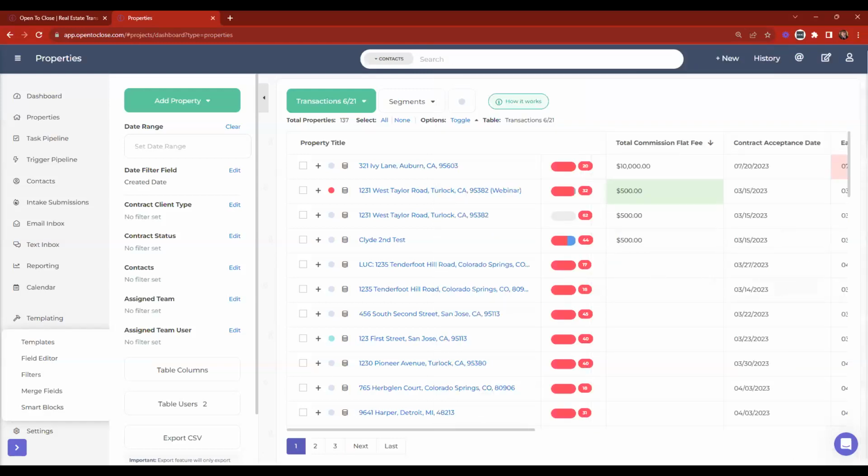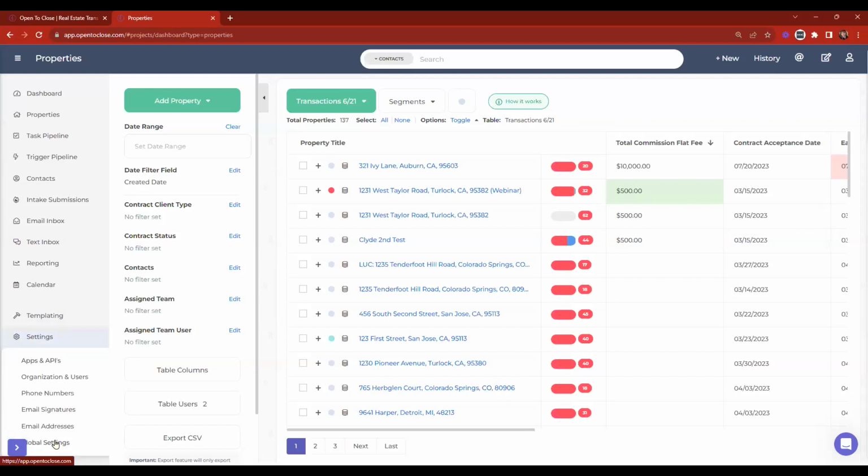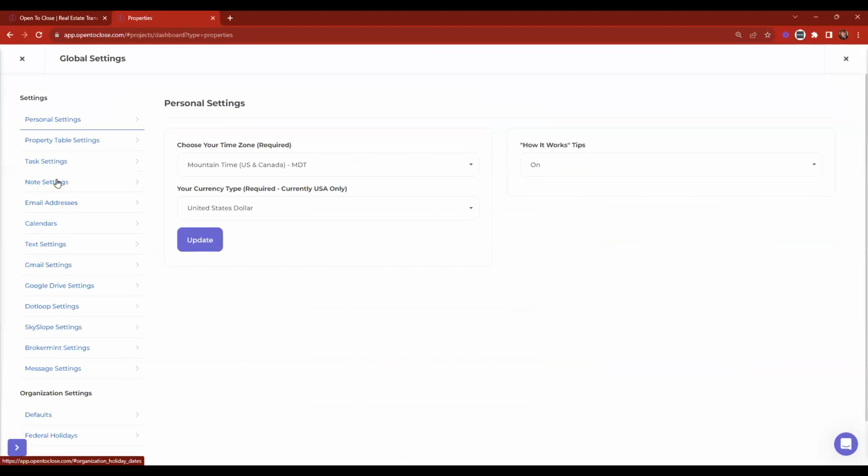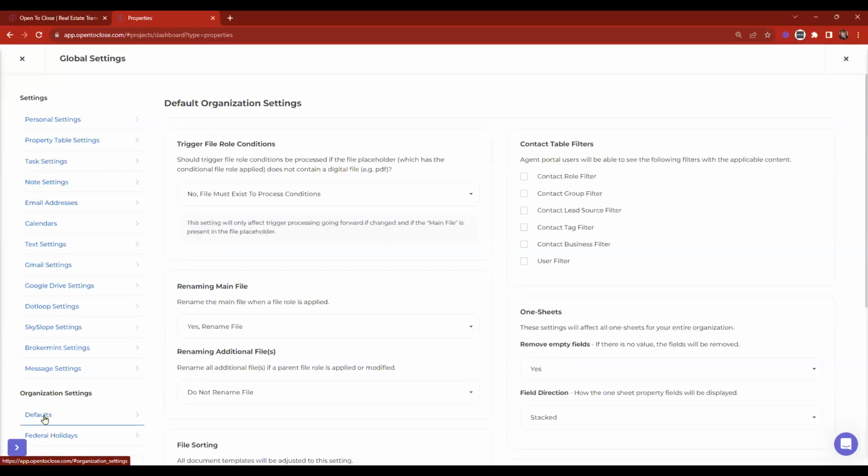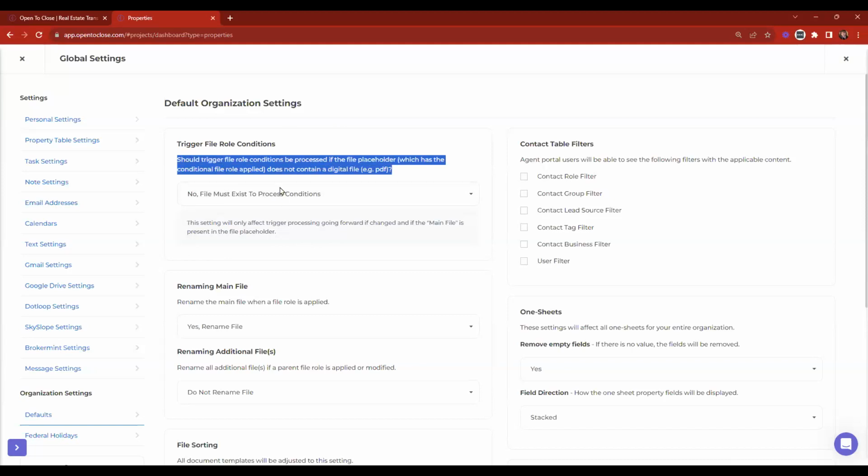Now, the part that you're referring to is how do I make sure that the settings are correct? We're going to head down to our gear icon. We're going to go into our global settings, and we're going to go down to our defaults. Once we're in our defaults, we're going to want to make sure that this particular setting is updated to whatever you need it to be. So I'm going to read your question again: the criteria or smart block won't trigger unless there's not a file uploaded to the placeholder. So here you would want to make sure that it says no file must exist to process conditions.